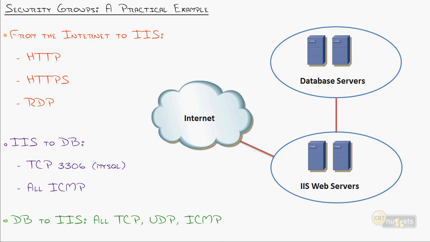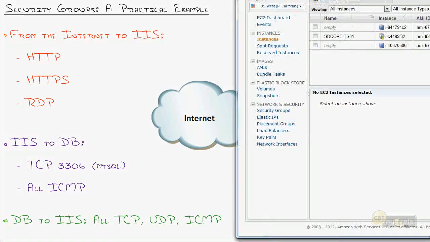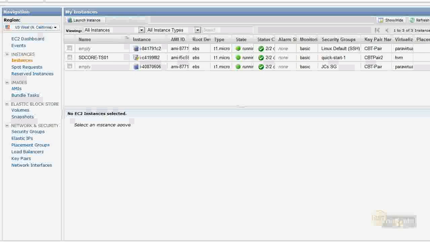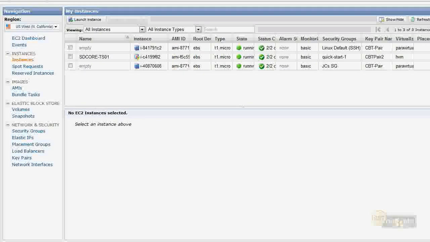Okay, so let's get into the management console. So let me slide this over into the window. Get this guy's size just right.